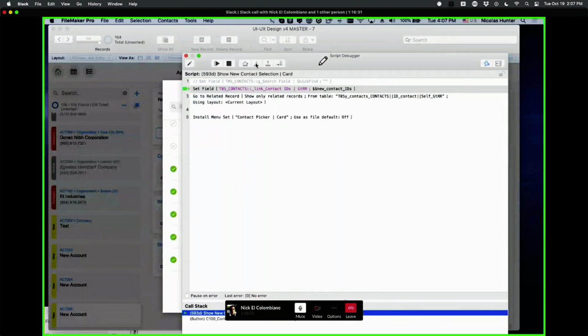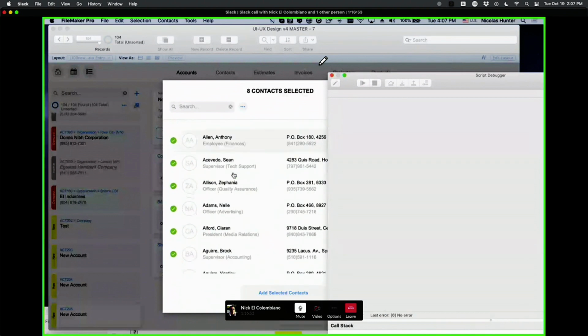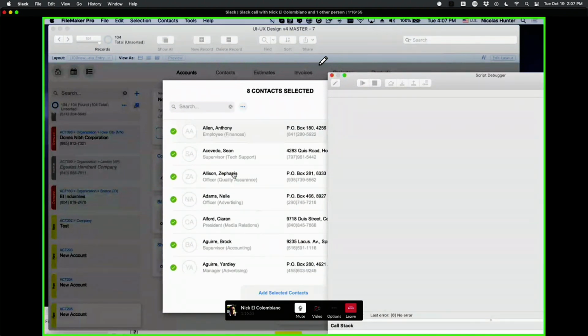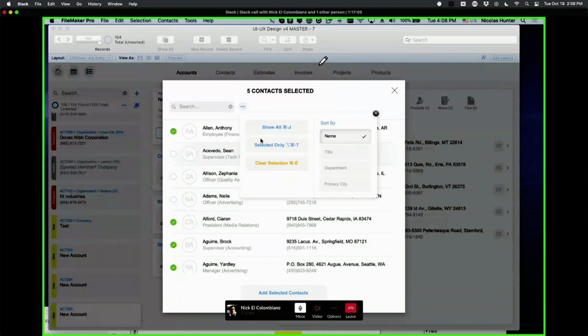I'm setting a global with my list of IDs, and I have a link that goes to the self, it goes to contact, and I'm going to show only the records that match that list. That's it. So set field a global and go to the records, only those 8 contacts that are selected. So if I unselect this guy, now I will have only 5. Bam.